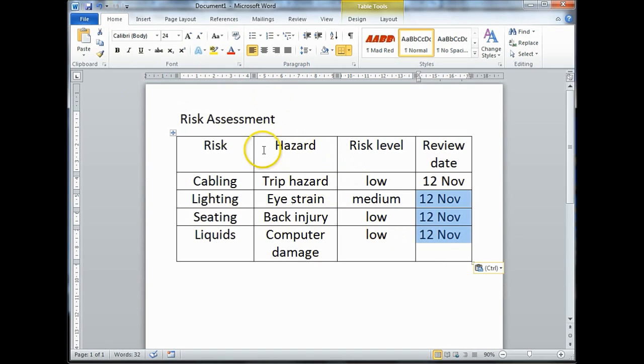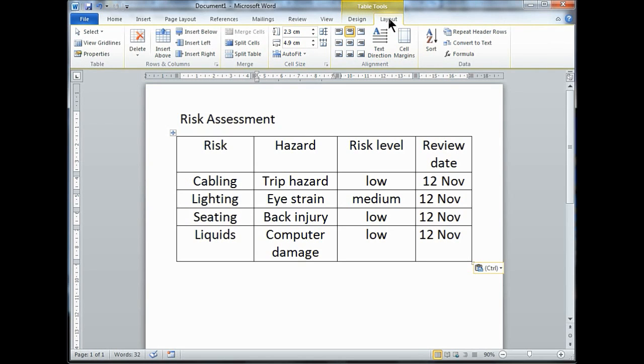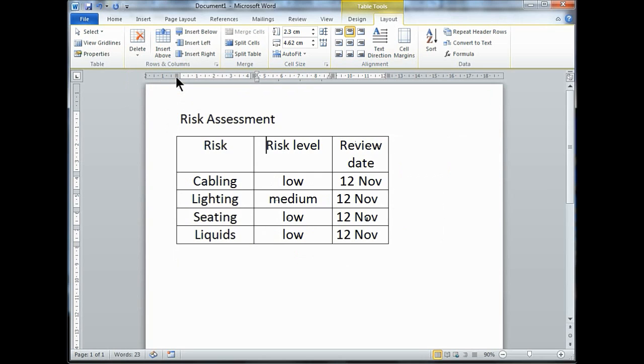Okay, so we're going to take out the hazard column. We don't need that anymore. Let's click anywhere into it. And for this one, we can actually use the ribbon. If you go up here to Table Tools, you see that your table has its own toolbox. Click on to Layout up here. We're just going to go over to Delete and delete columns.